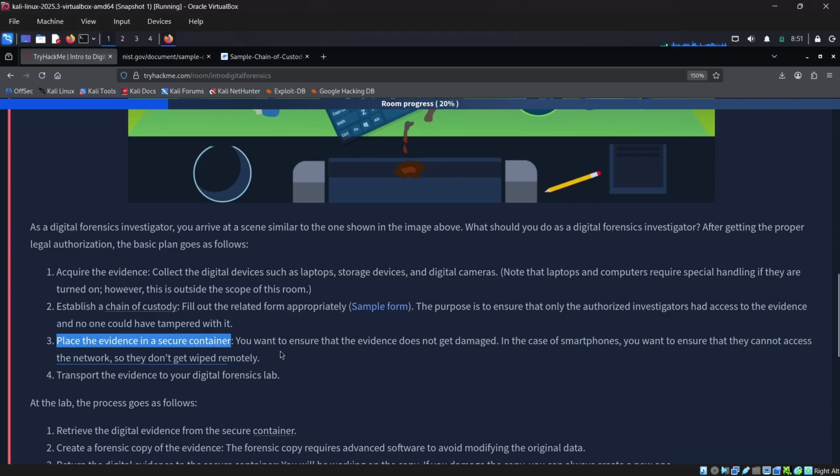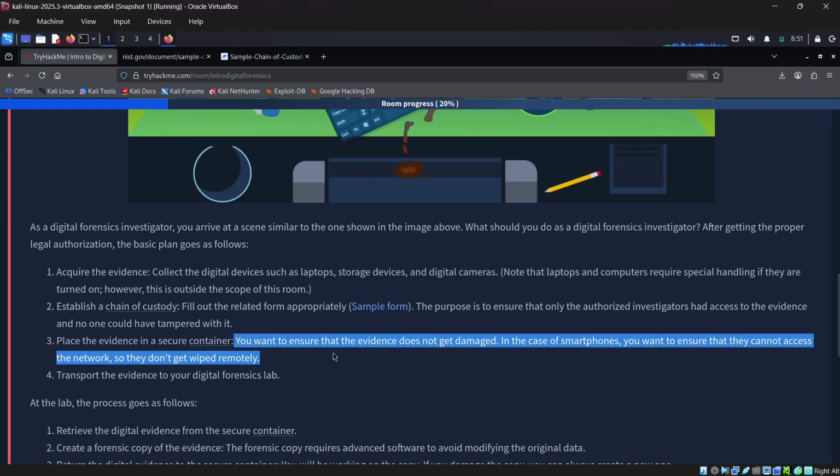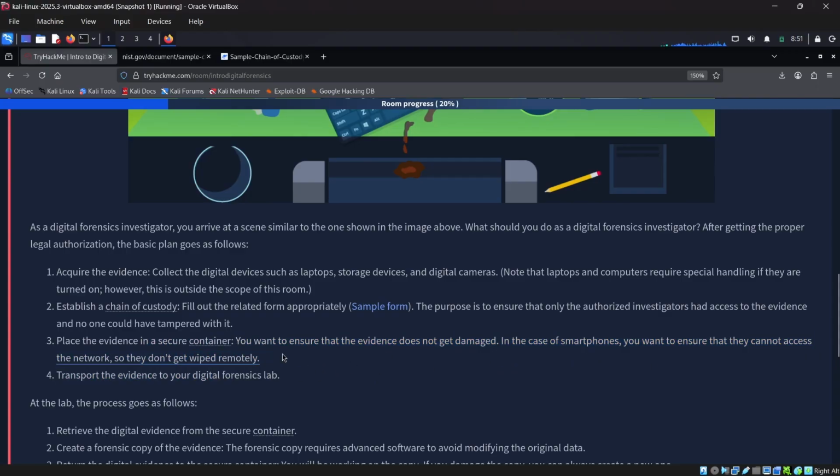If we collect digital evidence from a scene, then you have to place it in a secure container. So that's important, right? You want to ensure that the evidence does not get damaged. In case of smartphones, you want to ensure that they cannot access the network, so they don't get wiped remotely.